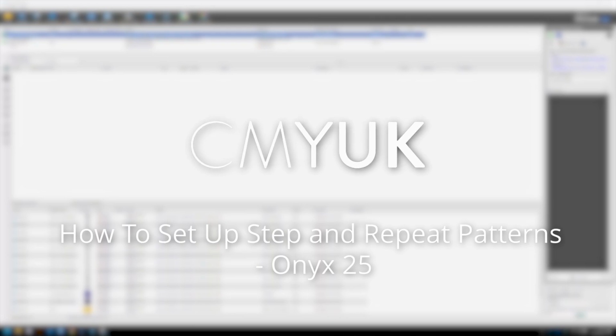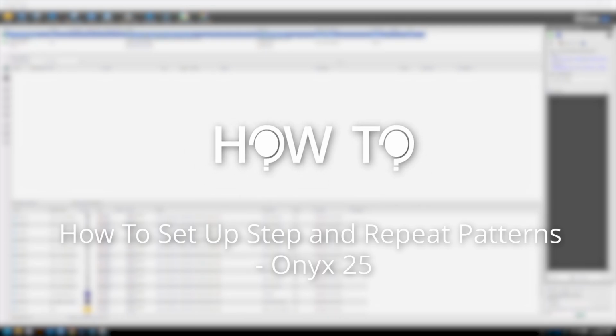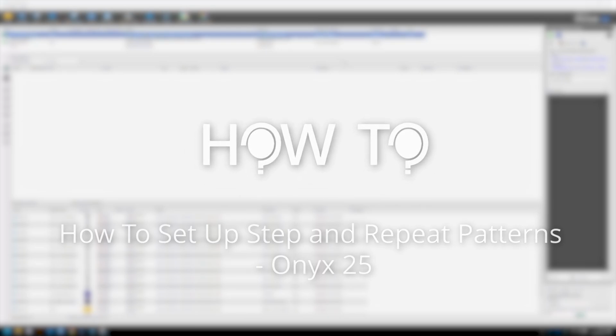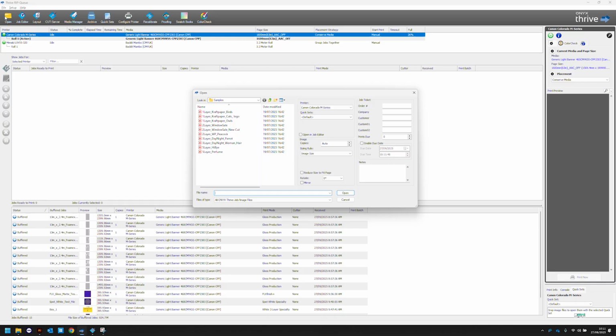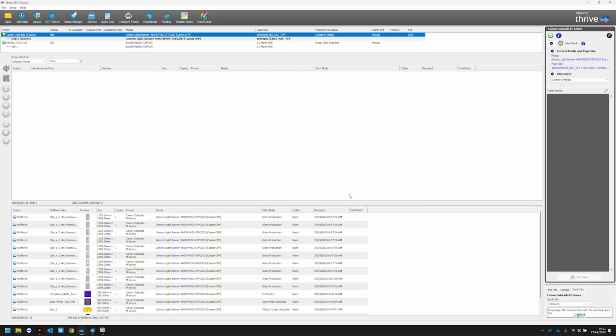In this video we're going to look at setting up a job for step and repeat in Onyx 25. So first of all I need to find an applicable job. Now you can step and repeat any file, but you can also set up files to work with a step and repeat pattern. So I'm going to pick this job here and press open.